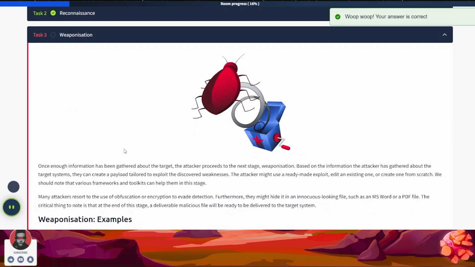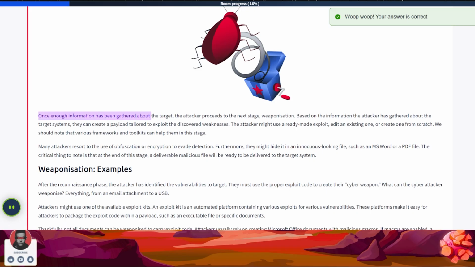Weaponization. Once enough information has been gathered about the target, the attacker proceeds to the next stage, weaponization. Based on the information the attacker has gathered about the system, they can create a payload tailored to exploit the discovered weaknesses. Okay, the attacker might use a ready-made exploit, edit an existing one, or create one from scratch.